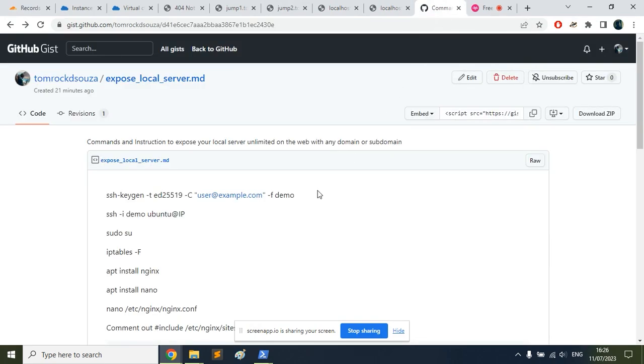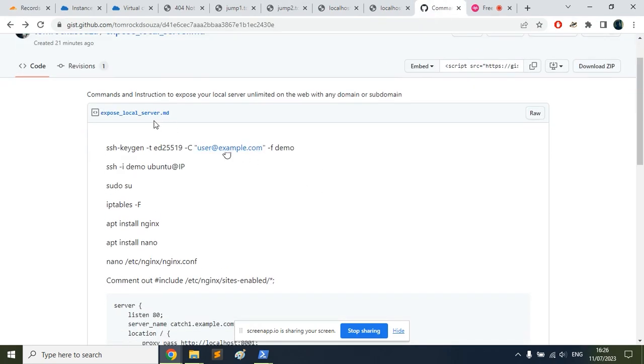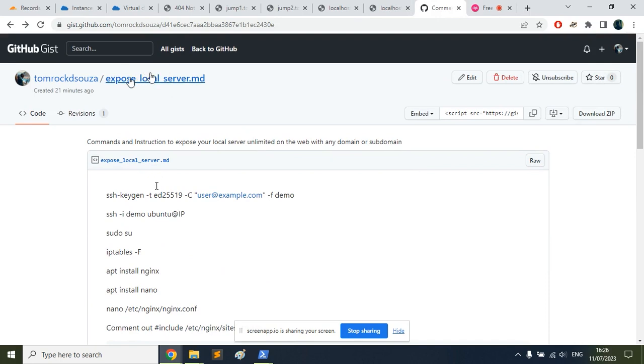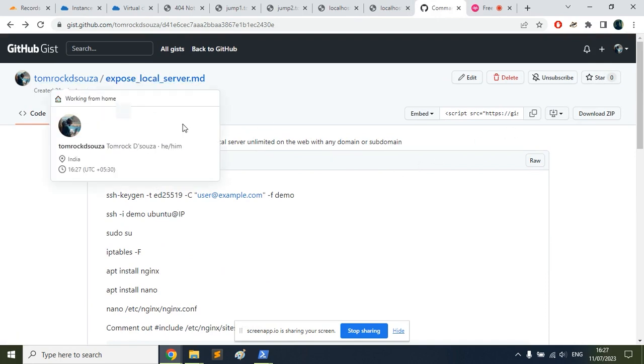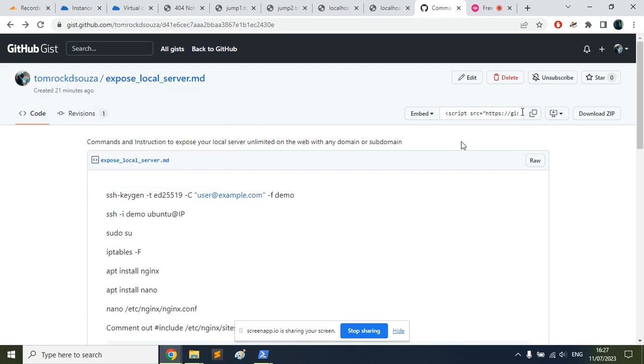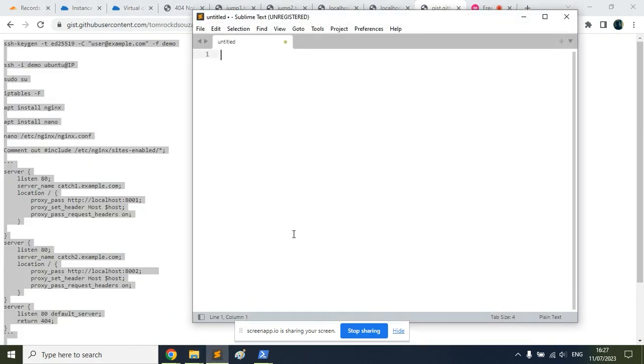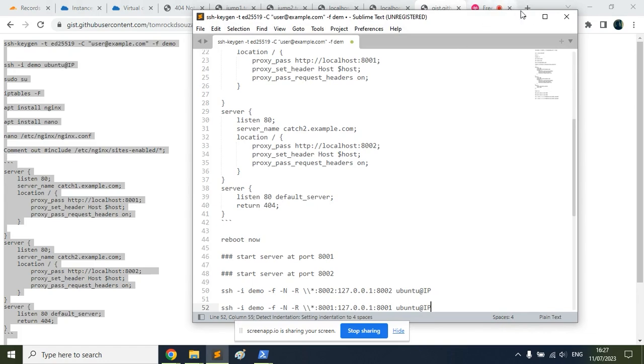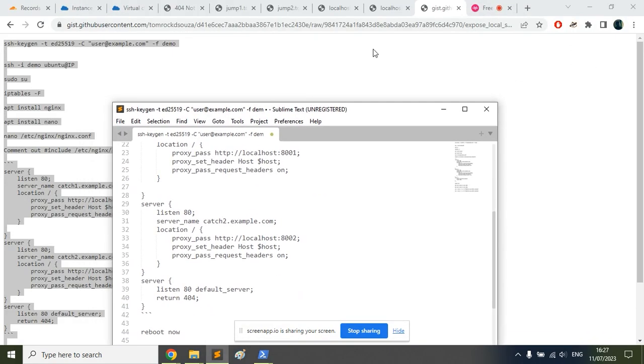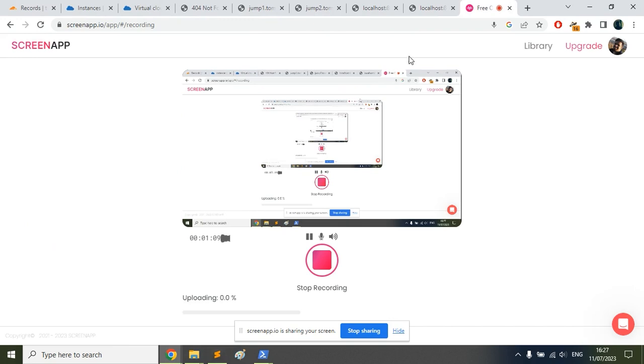Now you just have to follow all these steps which are given in this gist of mine. For that, the link will be given in the description of my YouTube video. You can just click on raw, here you go. Just select all this and open your Sublime or whichever editor you want, and keep this open and handy. I'll close this link.